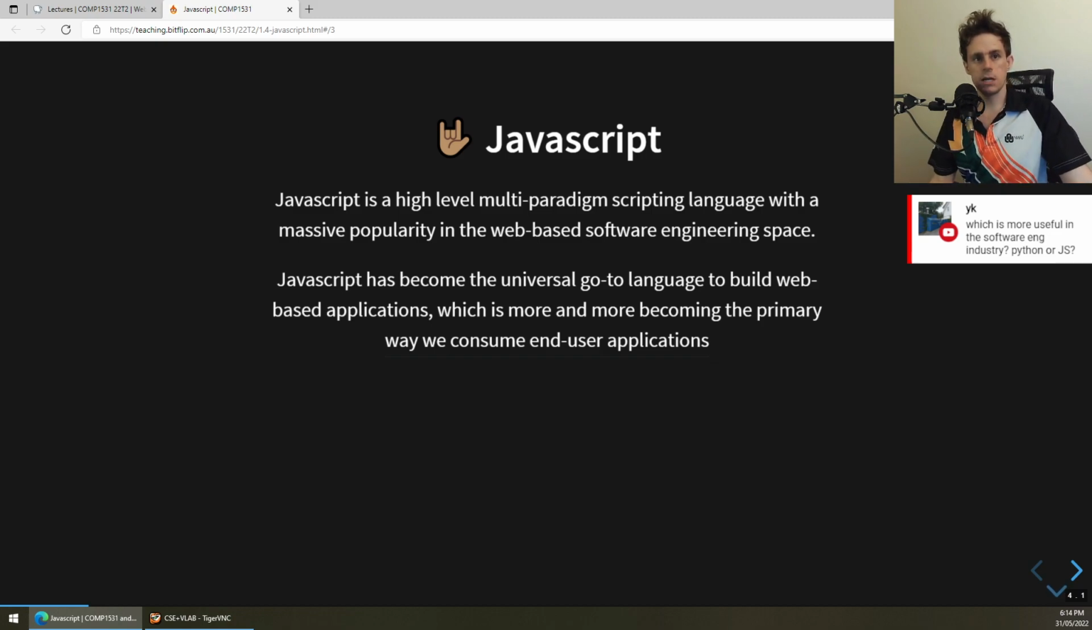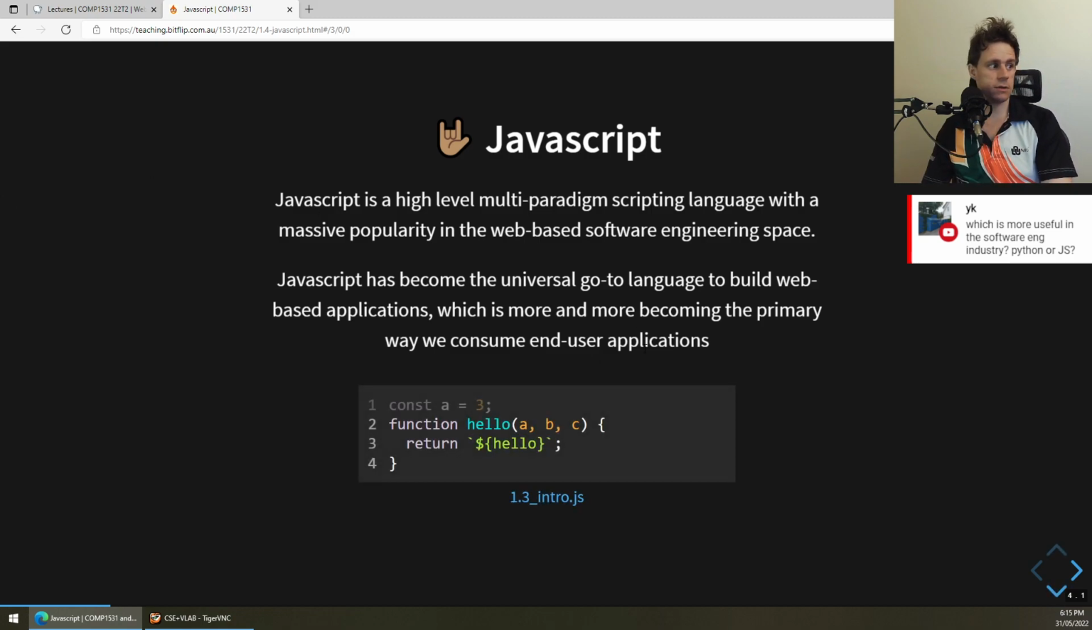Though JavaScript has become the universal go-to language to build web-based applications, which is becoming more and more the way that we build end-user applications. Because remember, most software engineering is about writing software for people, and most software that we write for people these days happens on the internet, and most software that we write on the internet happens with JavaScript. So that's the background of the language.